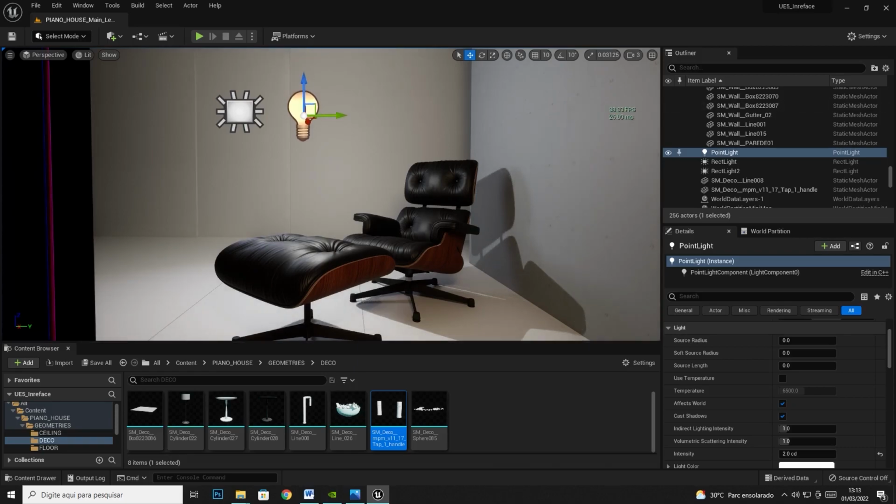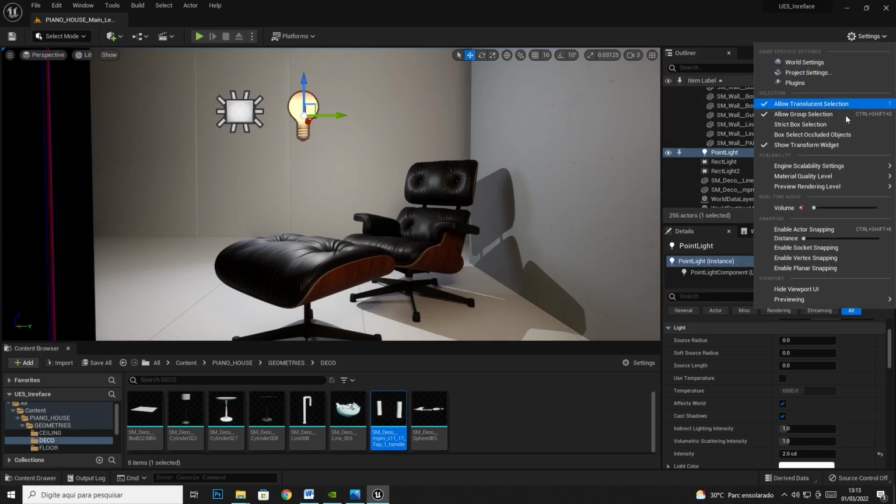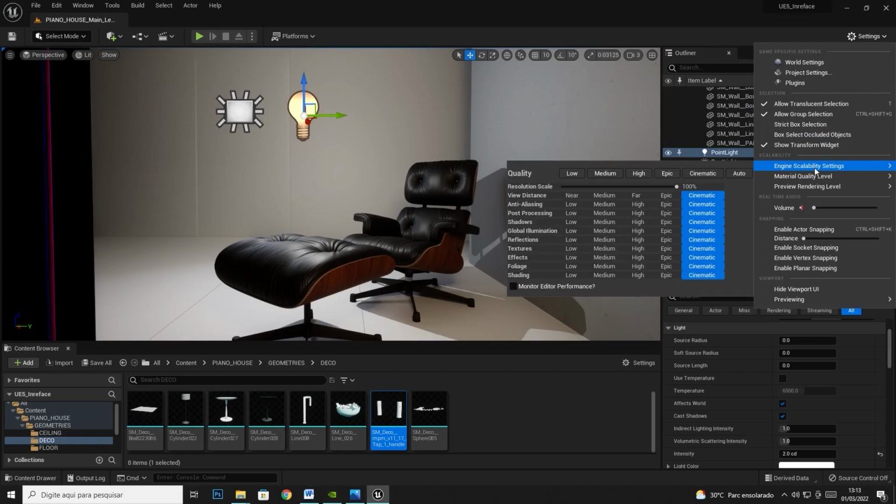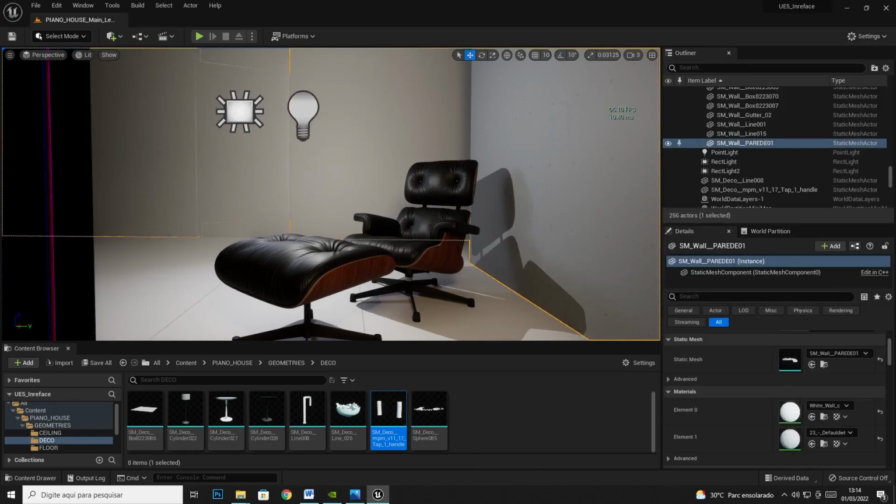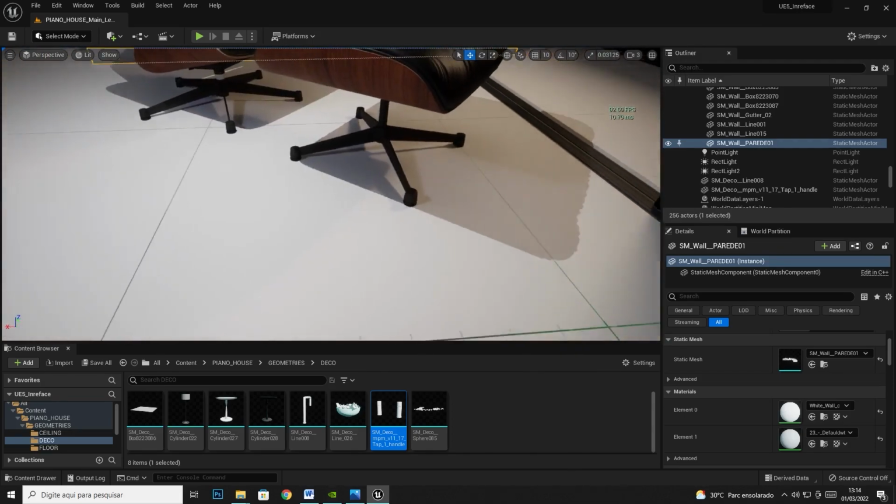Pay attention that our FPS has decreased a lot, because we have a lot of things happening in real time, and also I have high qualities here. Most important in settings, the scalability is in cinematic. That is the highest one. Let's change it to epic. You're going to see that the FPS increases. We got back 90 FPS.